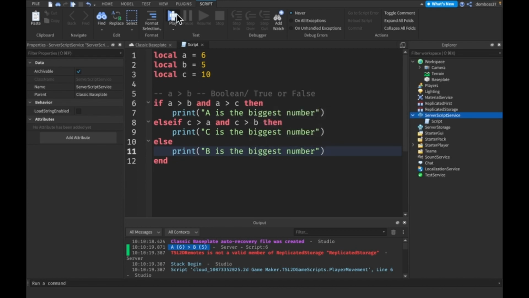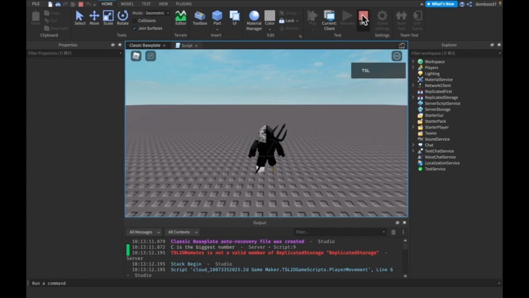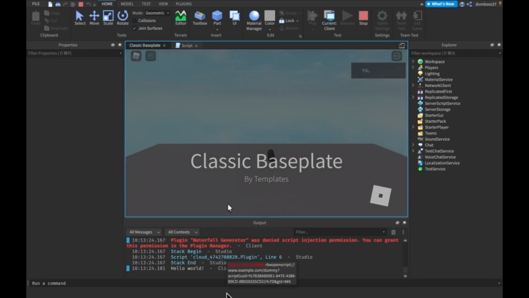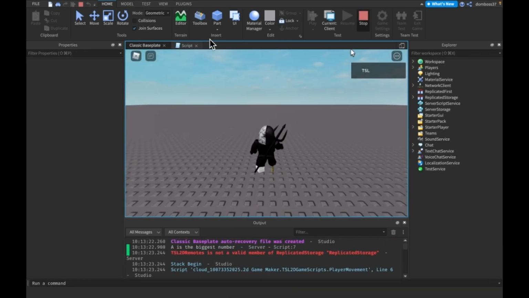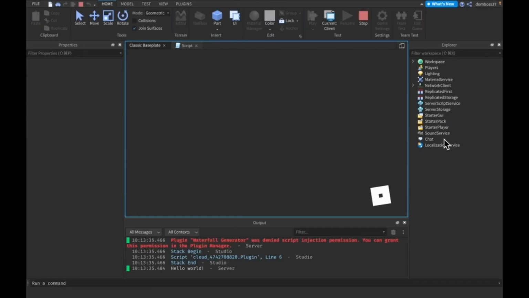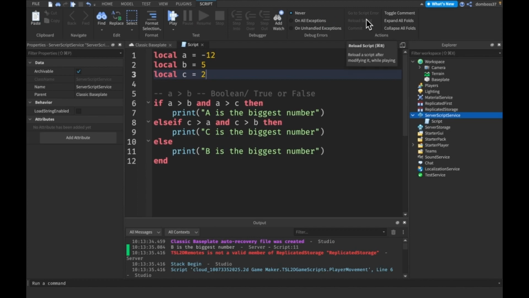So let's try this. Right now we get C is the biggest number because 10 is bigger than 5 and it's bigger than 6. But now if we change A to 16, for example, now we get A is the biggest number. But if we change this to like -12 and C to 2, now we'll get B is the biggest number. Alright, so yeah, that's basically all there is to if statements.